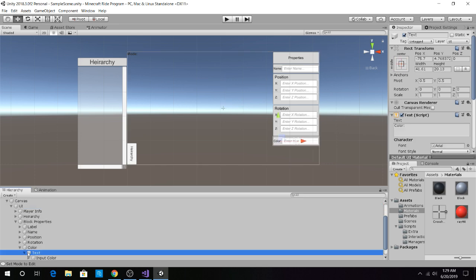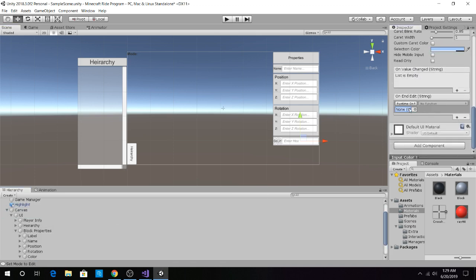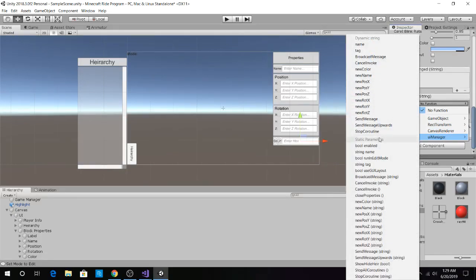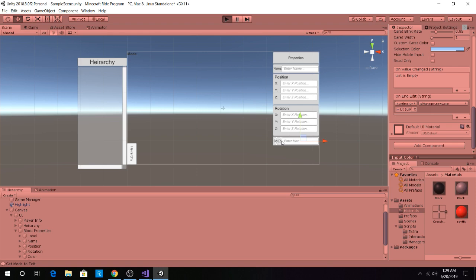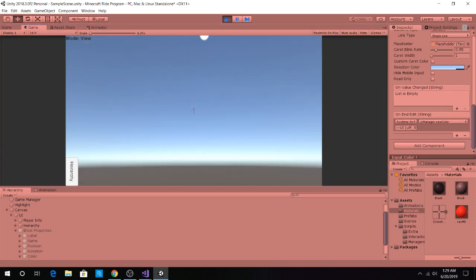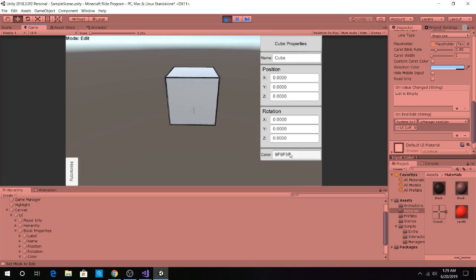Okay, anyway. So text and input color. Input color, actually we have to do on change. Then we pass in our UI manager, and we have new color. All right. So now because I only know one hexadecimal, I have to just make sure that if I do FFFFFF, that works.